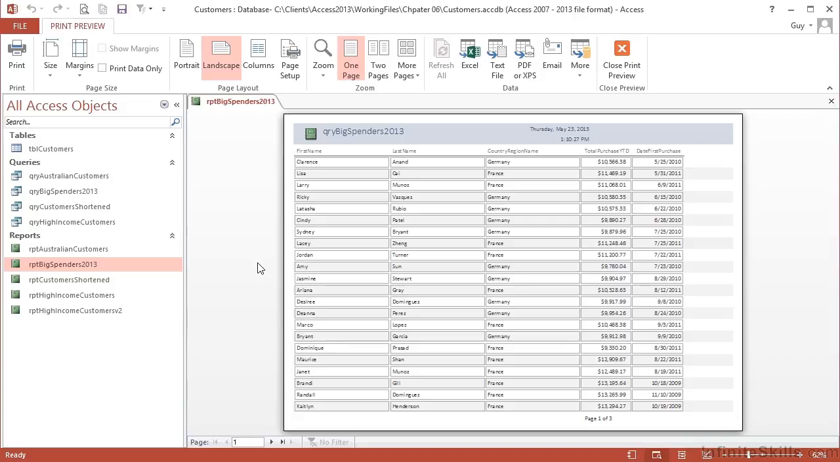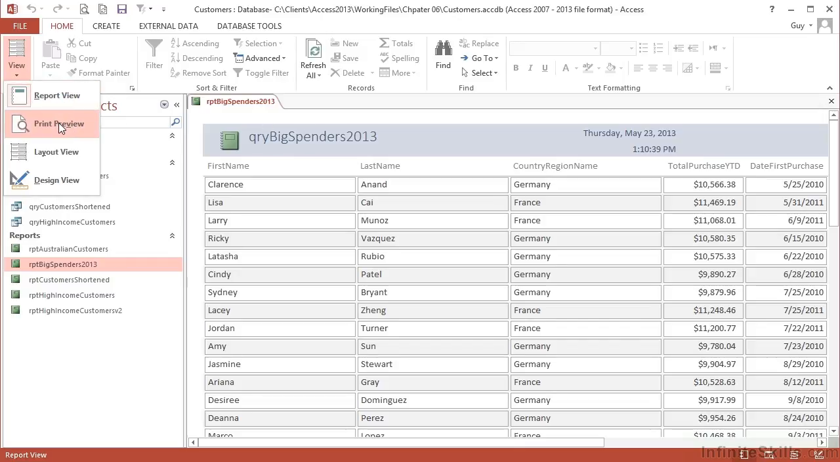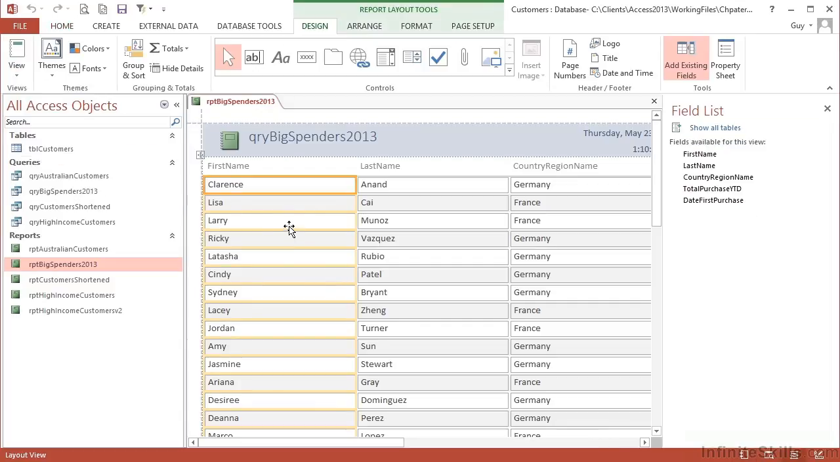The other options, if you close print preview, are to go to view, and we have report view, which is this view, and print preview, which I quite like, because it allows us to see how the report's going to look when we either print it or change it into a PDF. And then we have two other views that allow us to control the actual layout. There is layout view, which shows us the fields with the data, but they're adjustable.